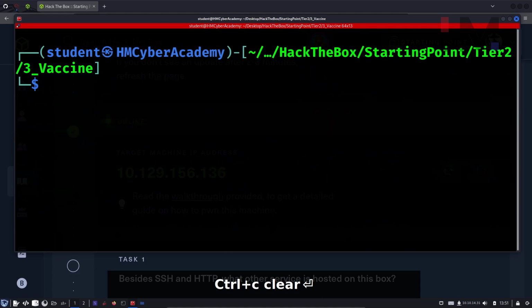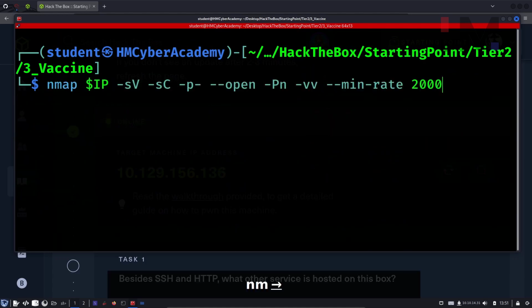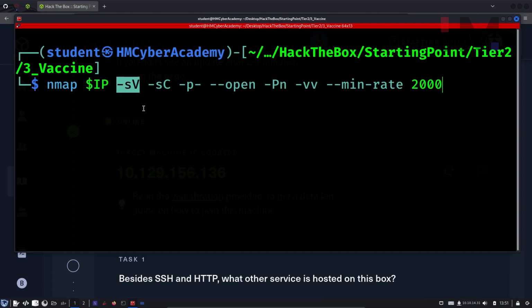So the next step is usually an nmap scan. Okay, so nmap $IP, and service version scan and default scripts, and check all the ports and only run the scans on open ports. And if the normal scan doesn't work, use no ping scan, use the verbosity so that I can start digging without waiting for the scan to complete, and --min-rate will speed up the scanning with 2000 requests per second. Okay, so let's send it.